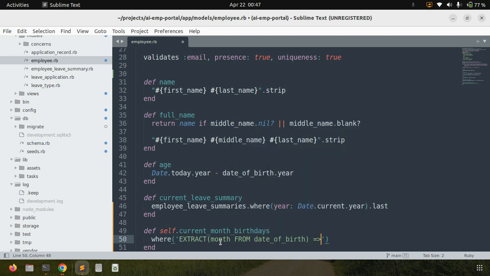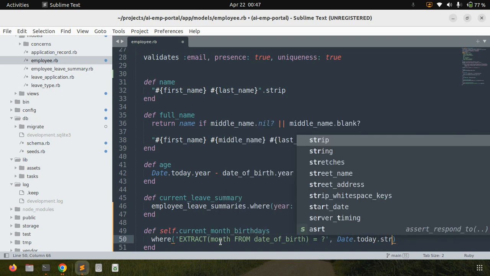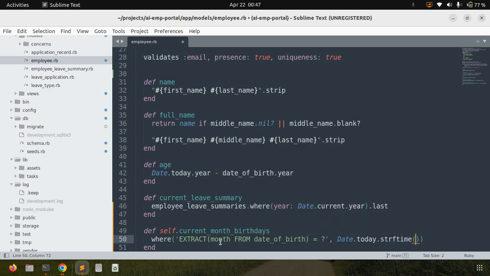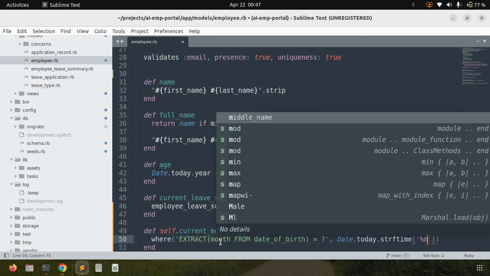And date of birth should be equal to Date.today.strftime, and then we need to get the month name. So Date.today.strftime, and here %m. This percent-m gives you the acronym for the month name.